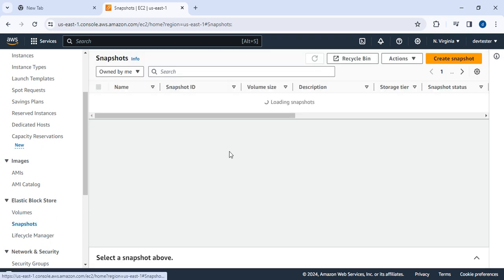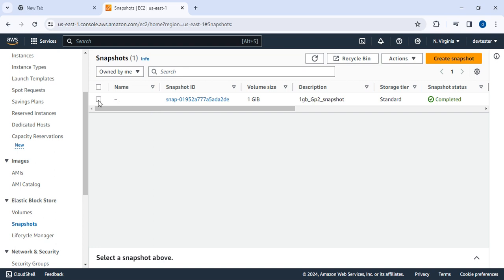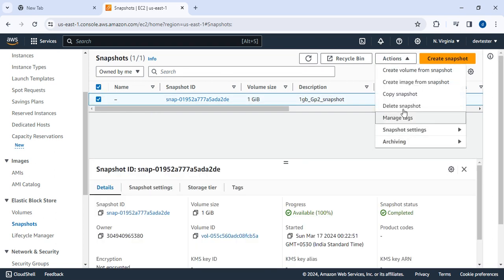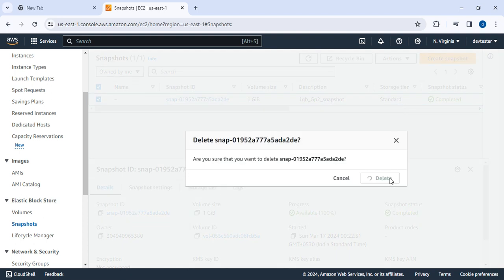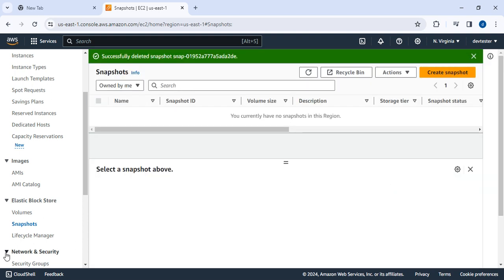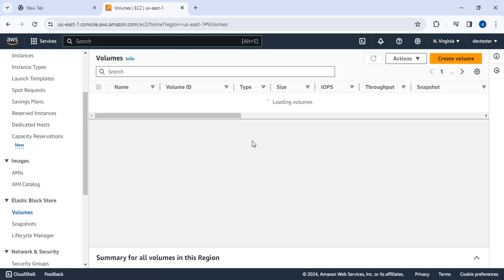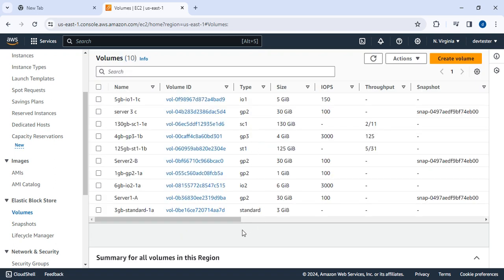Please have a look. Right now I have one snapshot. I'm going to delete this snapshot and create one freshly, then you will have a better understanding. Right now I have these volumes available with me. If you refer to the previous class, you will get a better understanding of what these volumes are.